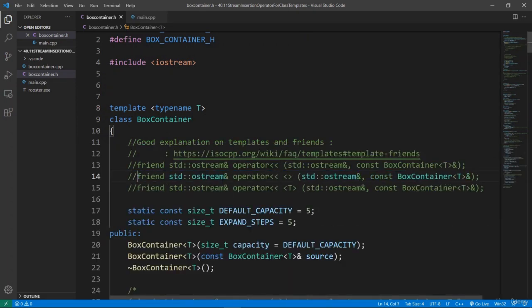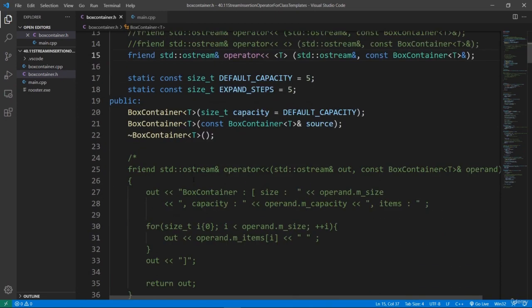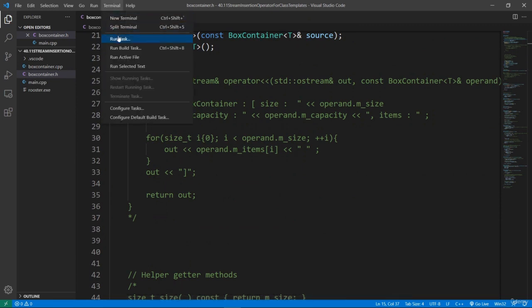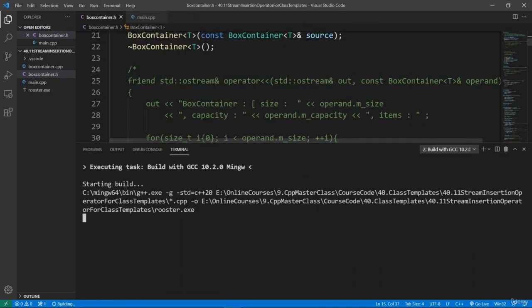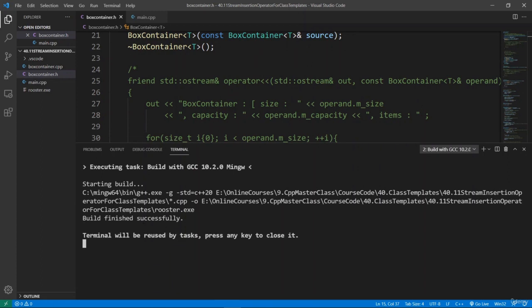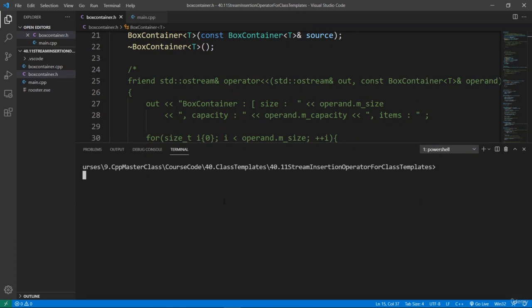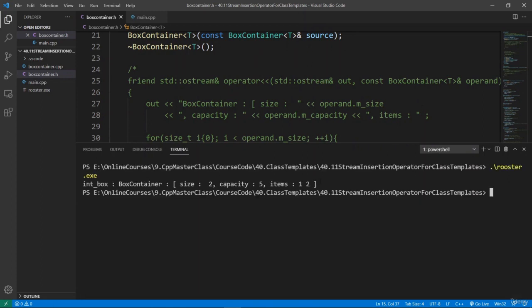Another way to solve this is to tell the compiler that our friend function is also a template by putting in a pair of angle brackets and putting our template parameter in. This is going to tell the compiler the same piece of information, and our code is going to work. Let's make sure we build this to see this. The build is going to be good. As you see here, we can clear and run rooster. Our code is going to work, and we will print this little guy.